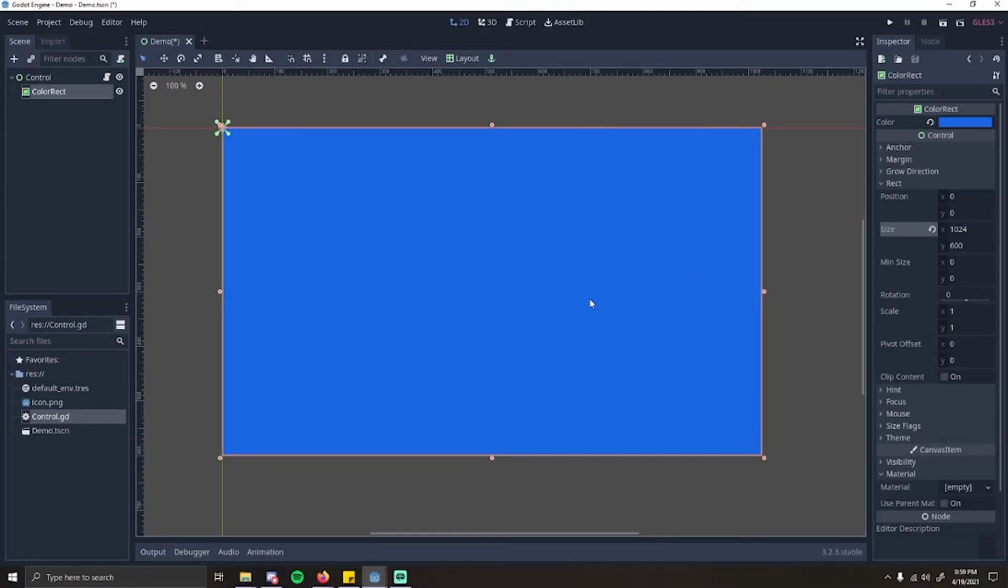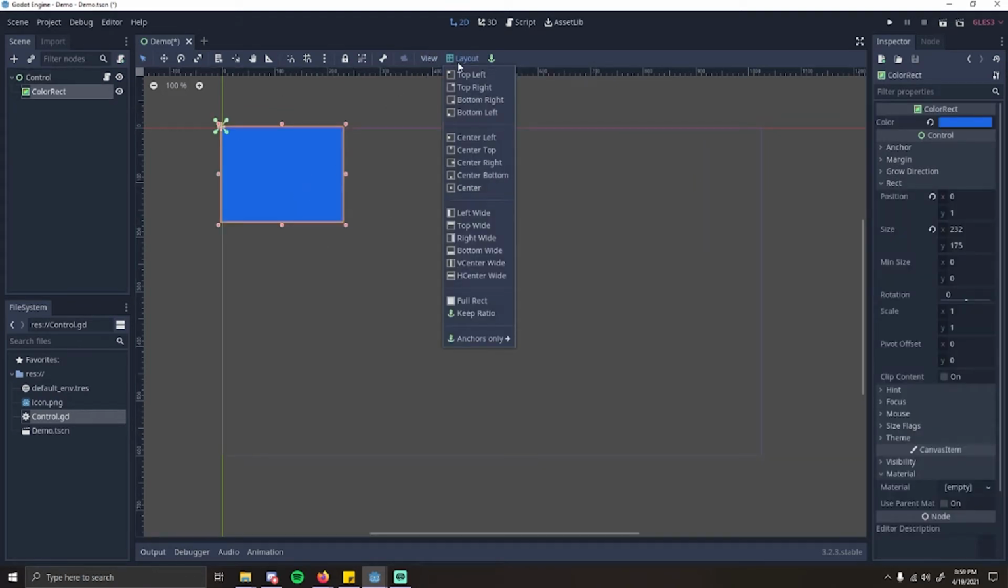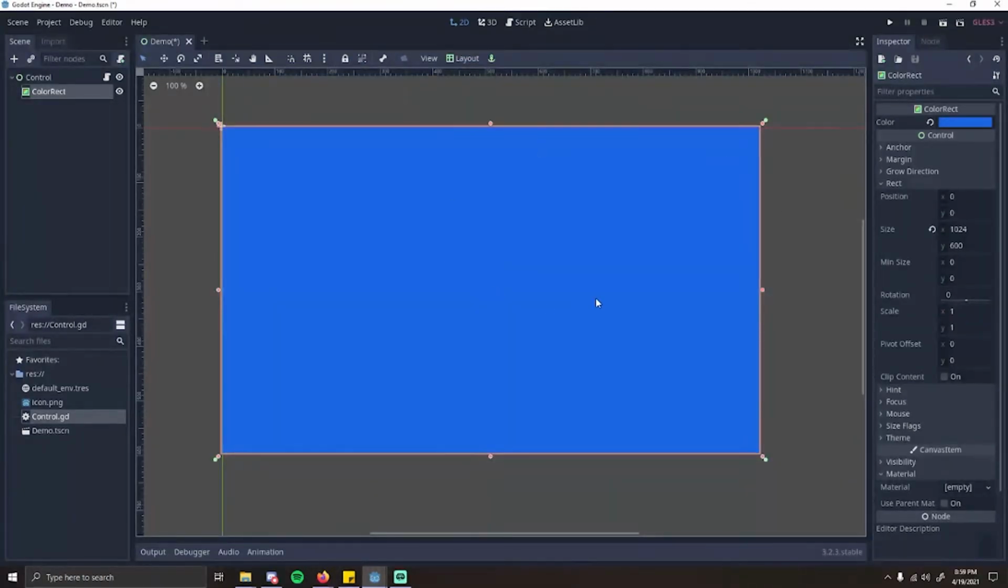But if you wanted to do that a faster way, let's just shrink this real quick. Click on your color rect, then on this layout button right here. You can go ahead and click full rect, and it will fill in basically the whole workspace.